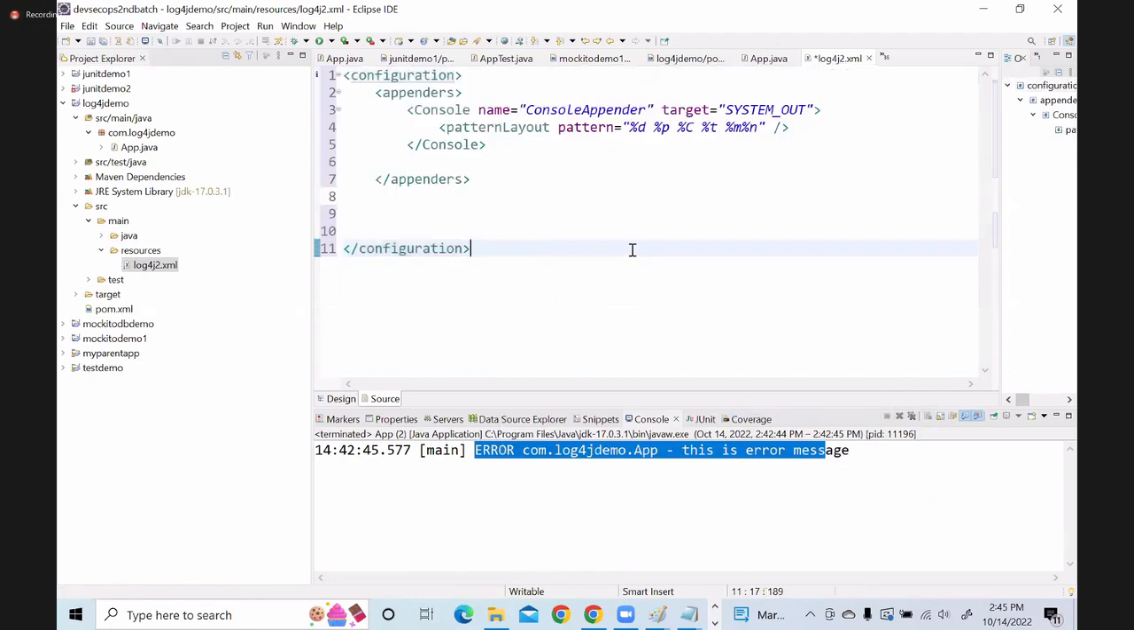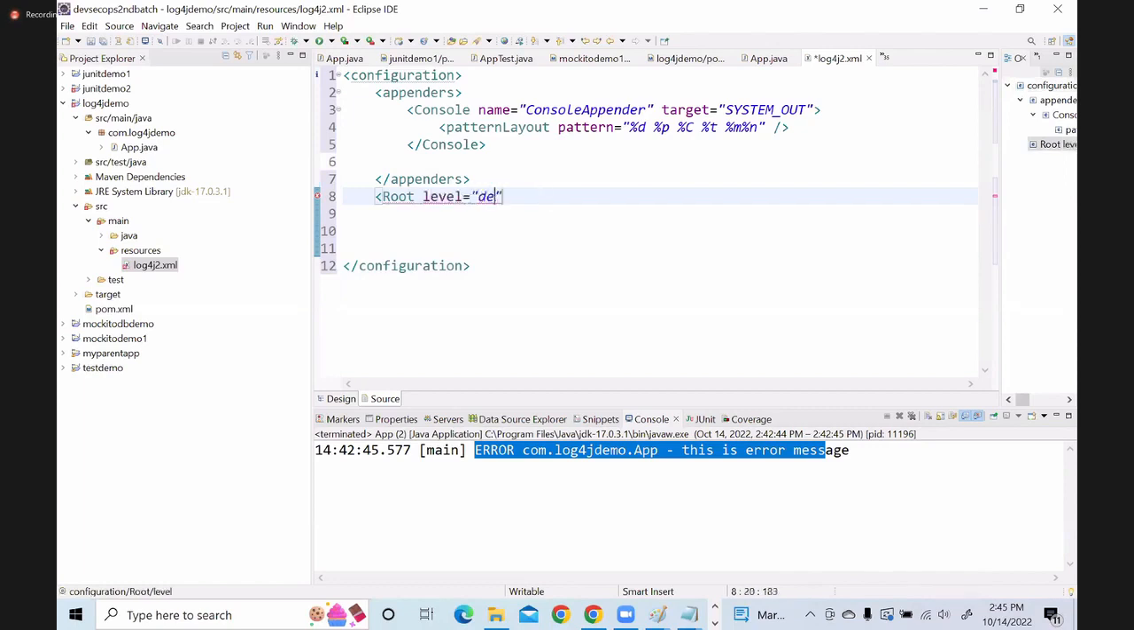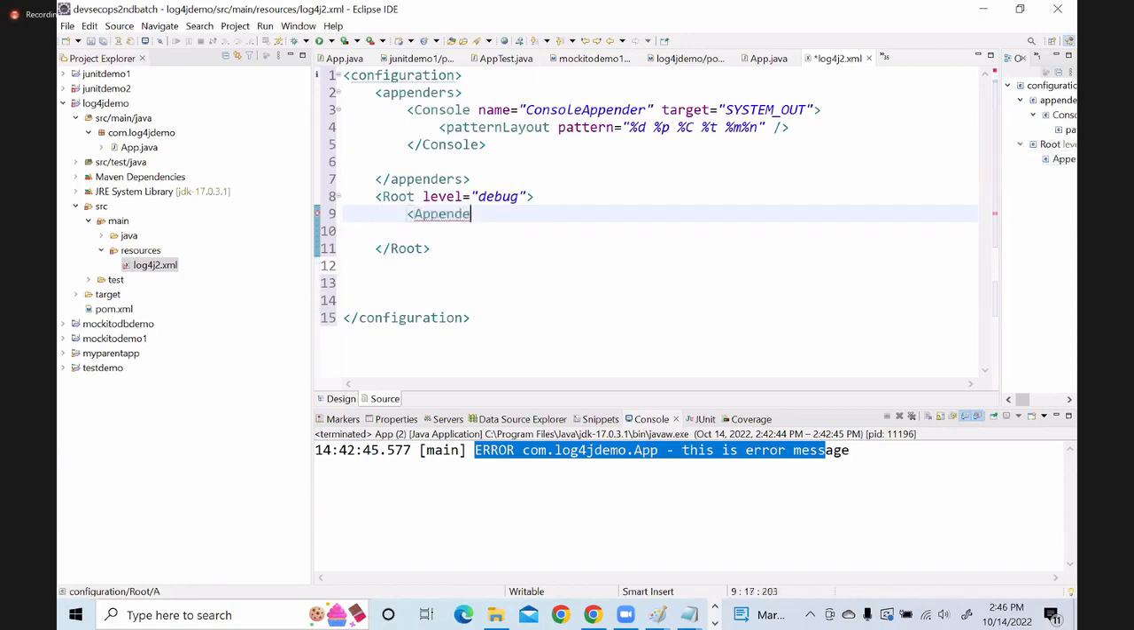Then what I'll do, I'll just say root level. I'll keep a simple one. Root level is equal to debug. And I'll say here appender ref. I'll tell you what these are, okay? Appender ref is equal to console appender.